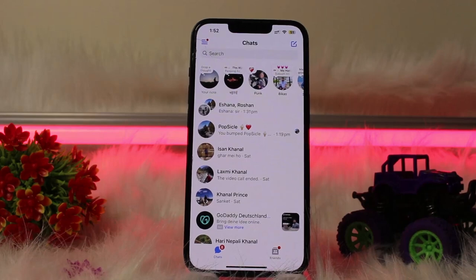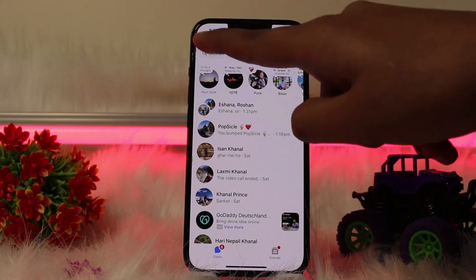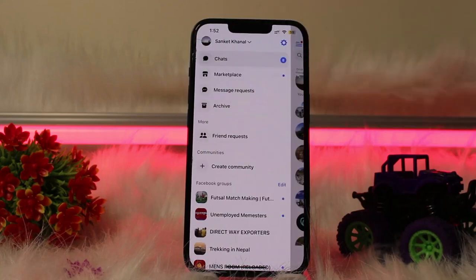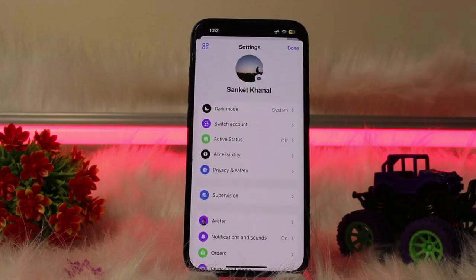Now you need to click on the three straight lines at the very top left of your page. So click on it, and under here you will see various options like chat, marketplace, message request and all. And you need to click on the gear like icon at the very top right, which is the settings icon. So on the settings you will see various options.